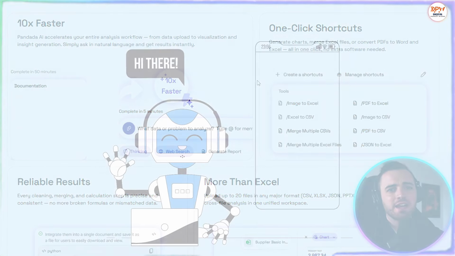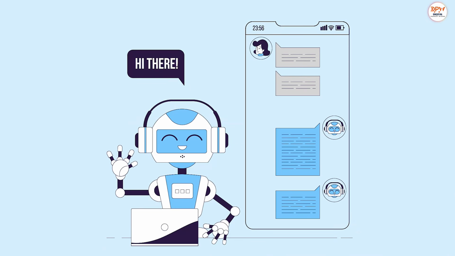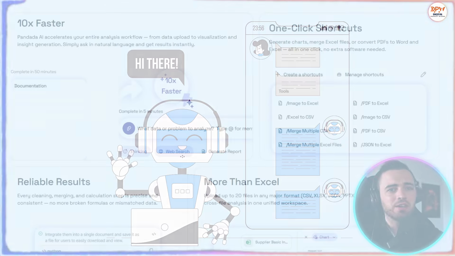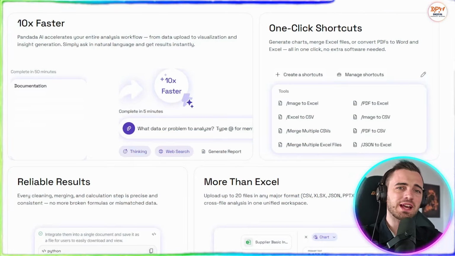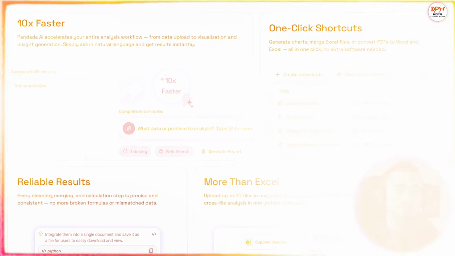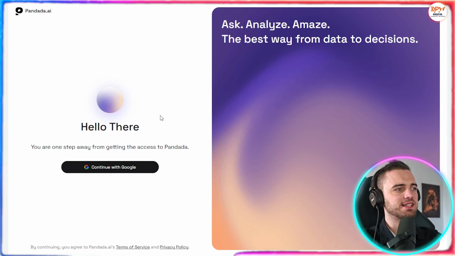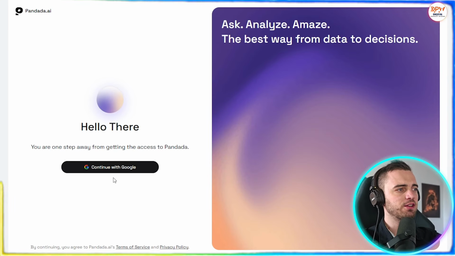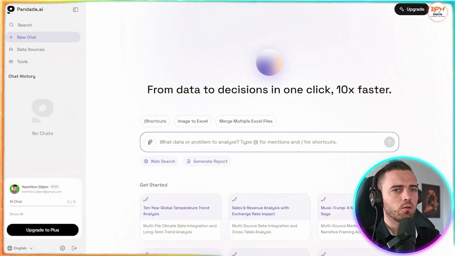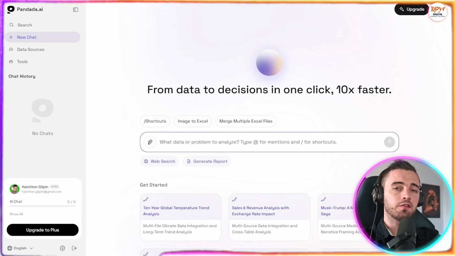Think of Pandada AI as a co-pilot for founders, marketers, analysts, and anyone who needs answers from data without living inside spreadsheets all day. Now, to get started, super easy. Just hit the link in the description and you can continue with Google. Now, once you're in, you can see a very familiar screen.